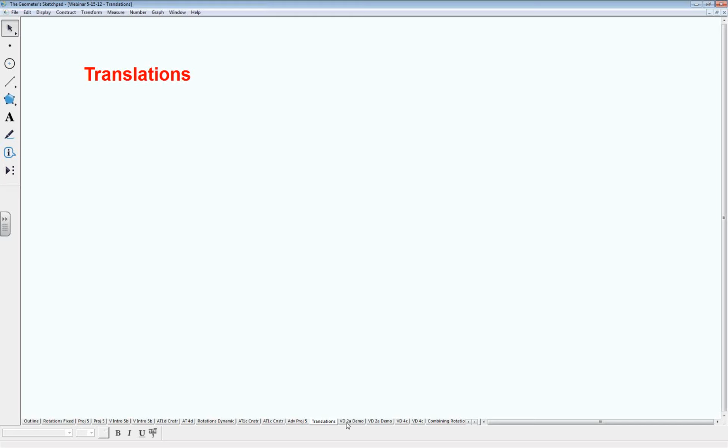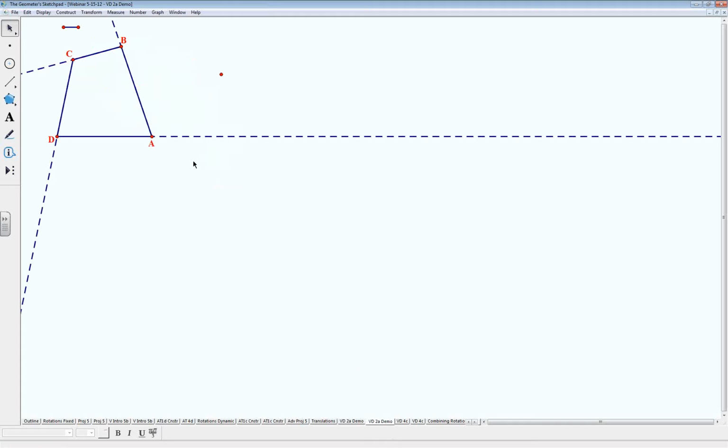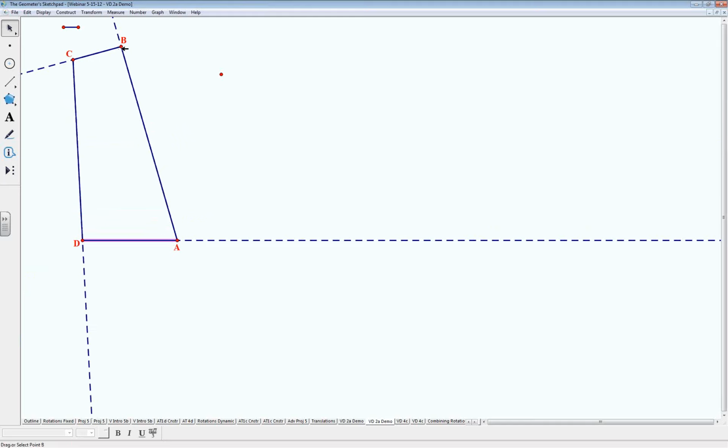So let's look at translations, and if we look at the exterior angles of a quadrilateral, we know that they sum to 360 degrees. Notice nothing's rotating here. They're simply translating from one point to another. So how do we do that? Well, I've started with a quadrilateral, and I've created the rays off the sides, and let me give you more real estate here, so that we can create the exterior angles.